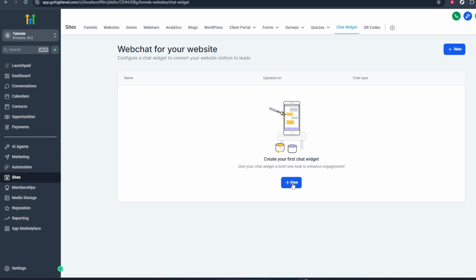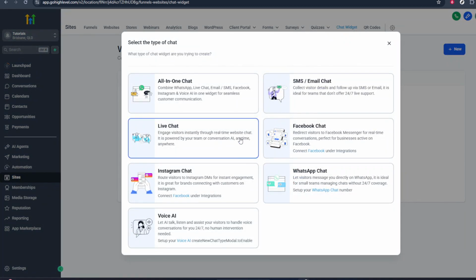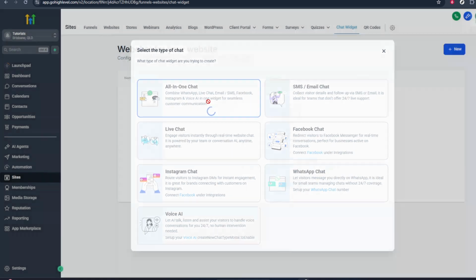Next, you're going to create a brand new widget. Look for a button or link that says Add. This might be at the top right or near the middle of the page. Click on Add to start the setup process for a new chat widget. Think of this as creating a container that will hold all the design settings, behavior rules, and connection details for your chat. After you click Add, Go High Level will guide you through a series of on-screen prompts.